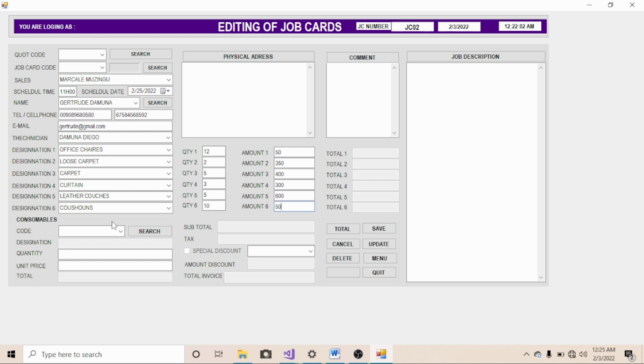Okay, for consumables, the customer decided to buy this one. What is this? It's AC44, quantity 10. The unit price of AC44 is 23 rand. So the customer decided to get 10 items.